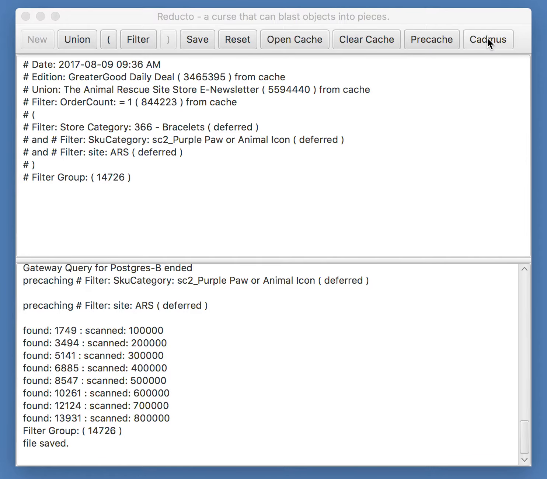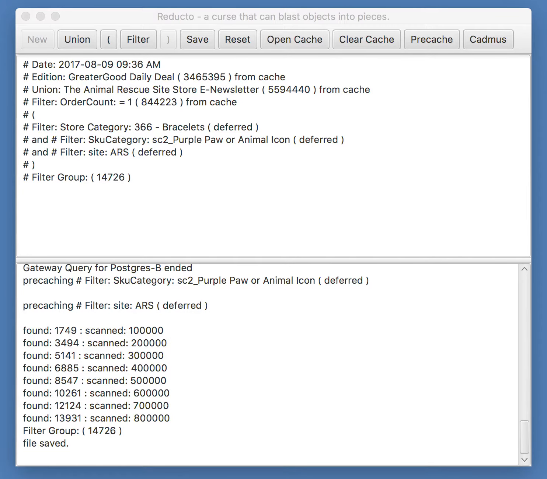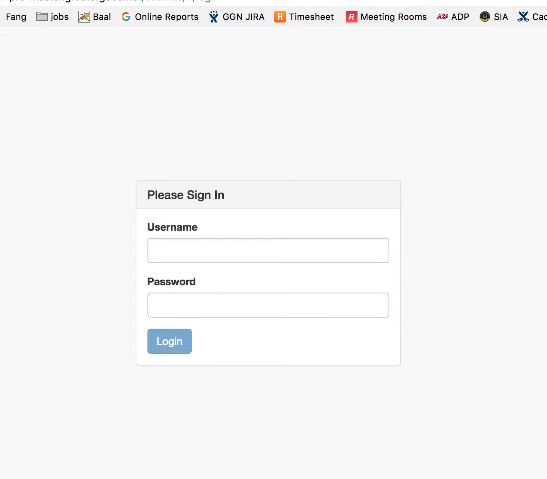And what we would typically do next is go to Cadmus, and then you'd sign in and you'd be off to the races importing the data. So if you want to know the steps on using Cadmus, that'll be in different documentation, different videos. But at this point, you should be able to log into Cadmus, import your segment, and continue from there.